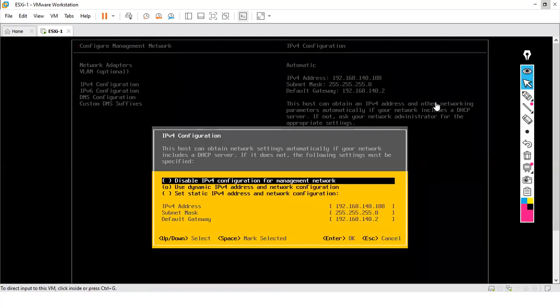three options. The first option is disable IPv4 configuration. So we don't want to disable. And the second option, it will configure the IP address. It will take the IP address from DHCP. The third option, you will configure the IP address manually. So if you see, this IP address is configured via DHCP. If you select this option, the same configuration will be configured statically.